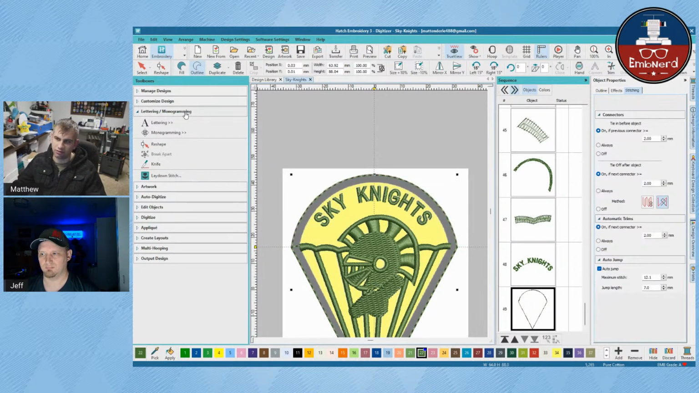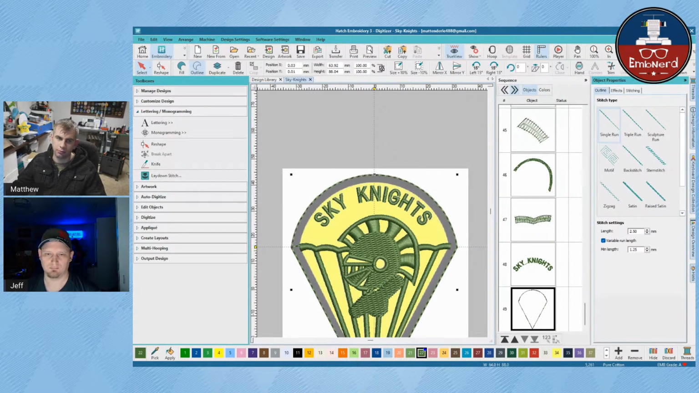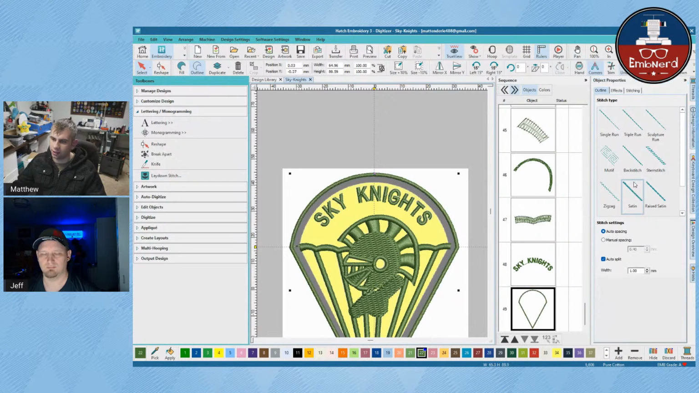So now I want this to be a satin. So I'm going to make it a satin here. I gotta hope that I can do what I want to do in here. Offset. There we go. So I'm not going to do that first because I want to show you. So I said I want to do 4 millimeter.